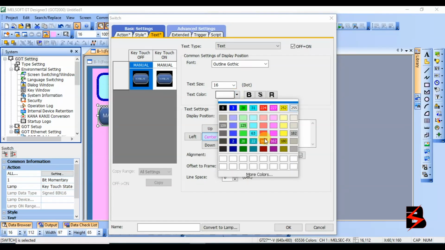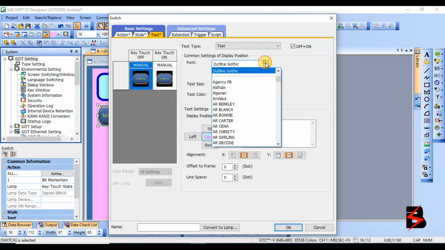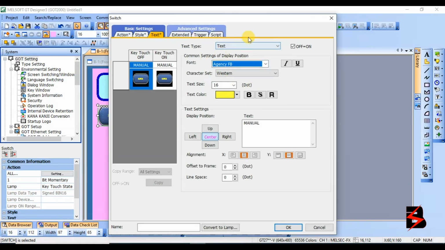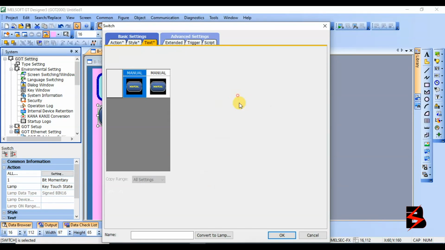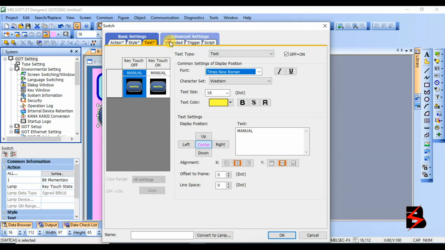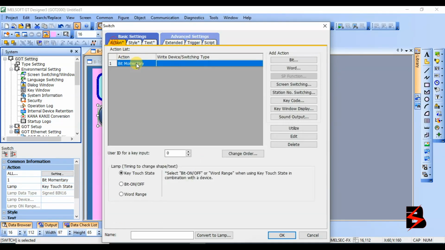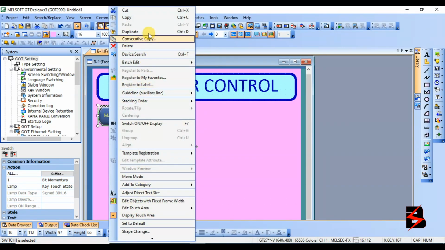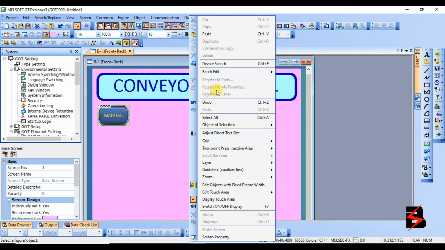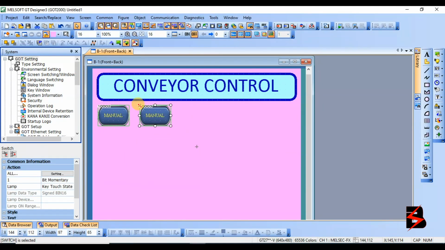We can change maybe the text color, something like yellow. The text font, maybe Agency FB, will it be nice? Manual, that one is not okay. Let me see if I check Times New Roman, just putting some of the common fonts. Okay. Then we have here extended features. We have trigger script. Then you say okay. Then you can right click this one, or on the keyboard just say Ctrl C, copy, and paste. You see. Now paste, you just click it somewhere there.